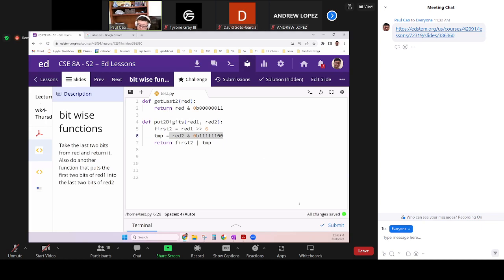How about we do this? Put 2 digits, right? Let me change the description. What I want to do is the following: I want to put the last 2 digits of red 1 into the first 2 digits of red 2.